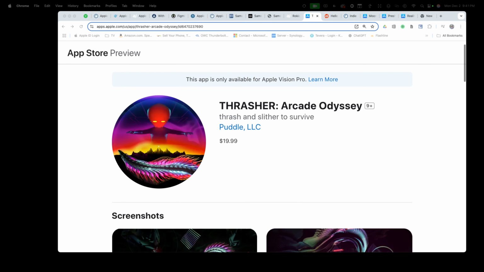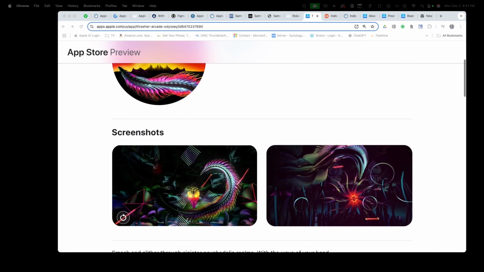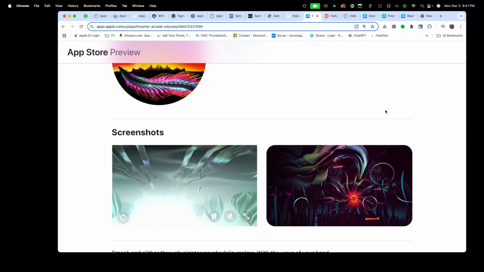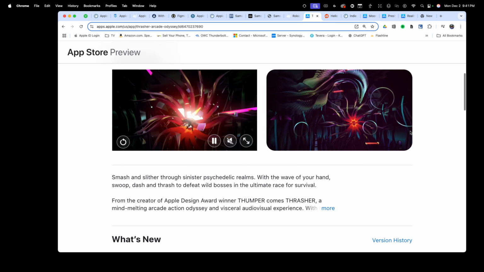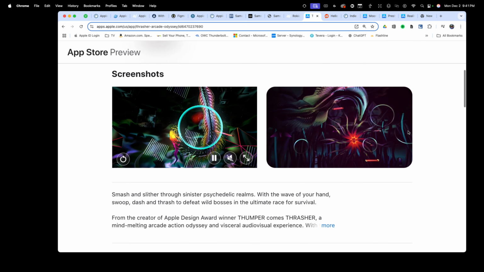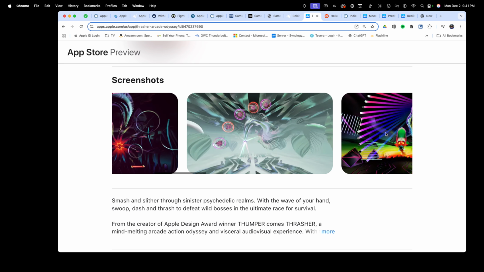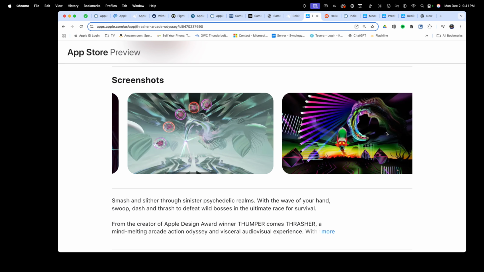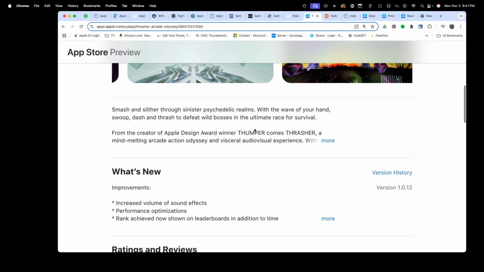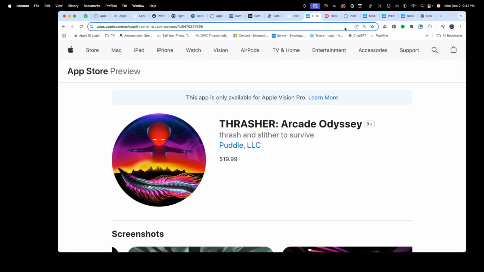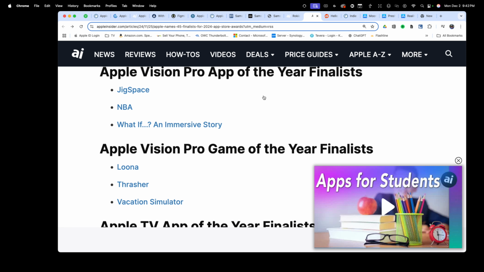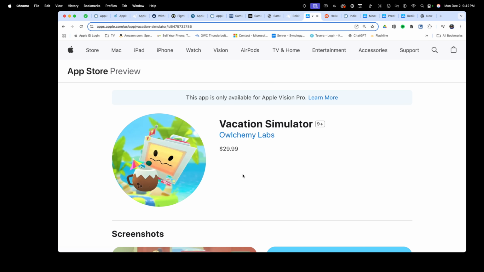So it's an arcade game with... I'll have to see if I can recycle that. There we go. Where it's using hand movement and such to generate, and it's like a centipede that's kind of rolling through space with it. And then the last one, Vacation Simulator.